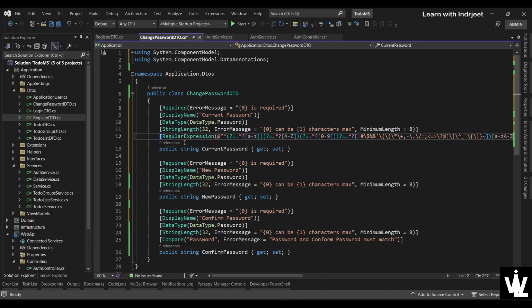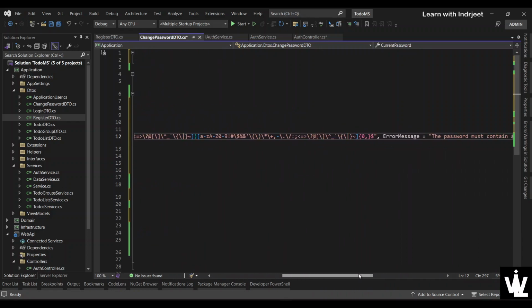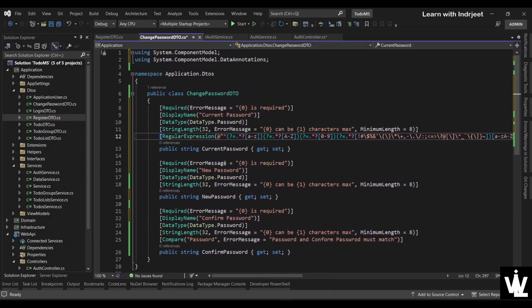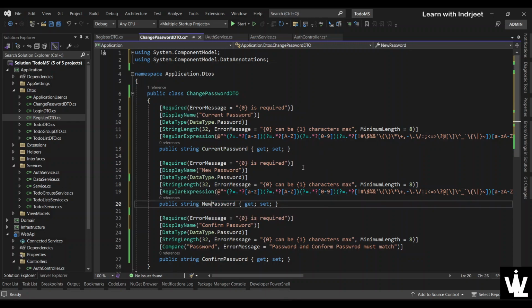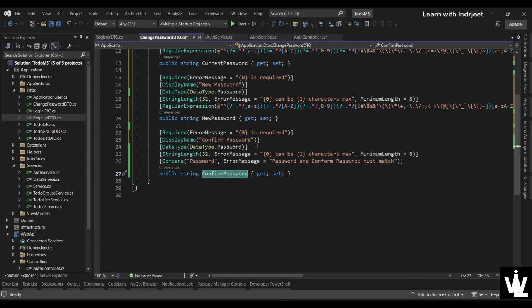So this is a regular expression for the password: it must contain at least one uppercase, one lowercase, one digit, and one special character, right? And let's have it for the new password also. So the current password, new password, and confirm password, and it compares with the new password.